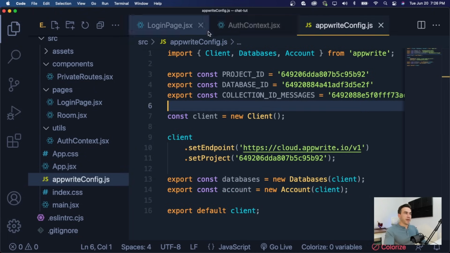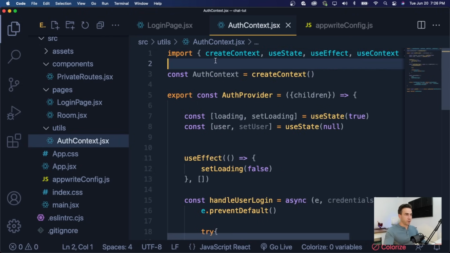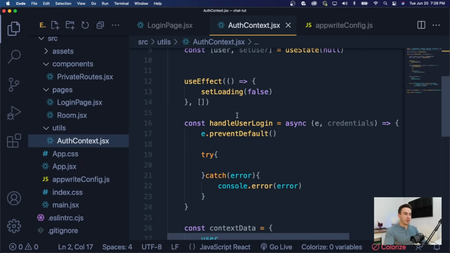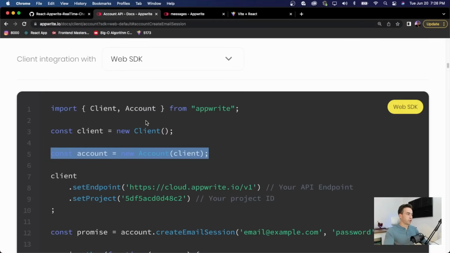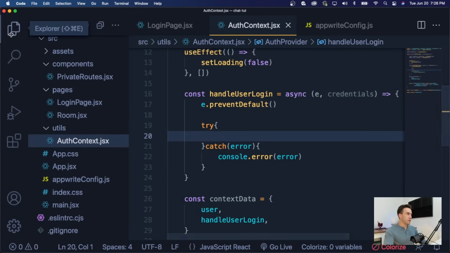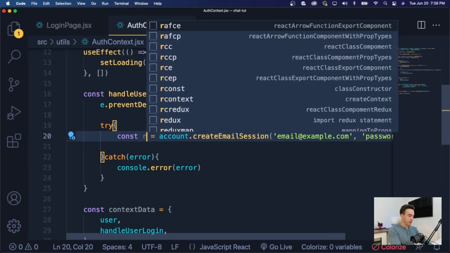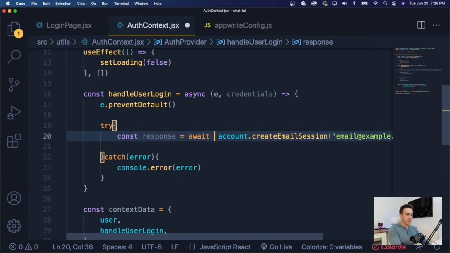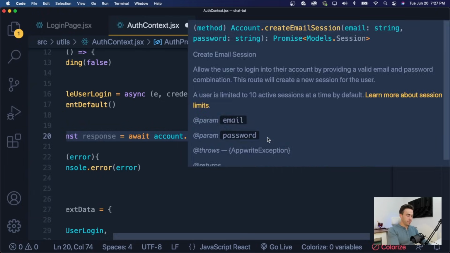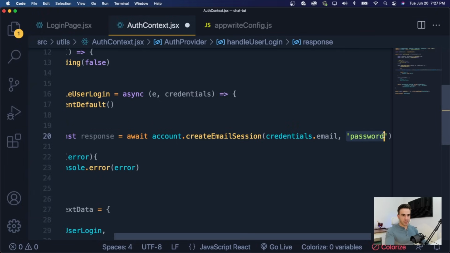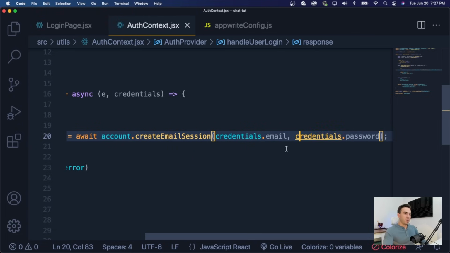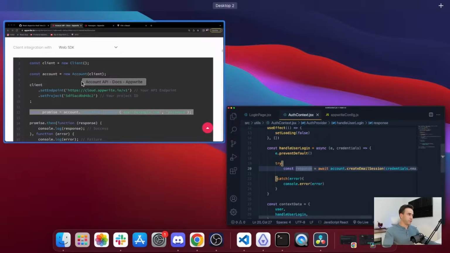Okay, so that means that we can just go into our auth context, and first of all, let's just import the account. So import account from Appwrite config. Then we go down to this handle user login. Inside of the try statement, what we're going to do is just go ahead and copy this right here. So account dot create email session, and we'll just do response. And then this will be await, and let's just see what we get back for the response. So what we're going to do is we're just going to pass in the user email, and we haven't created a user, so we're about to do this in a second. We'll do credentials.email, credentials.password.